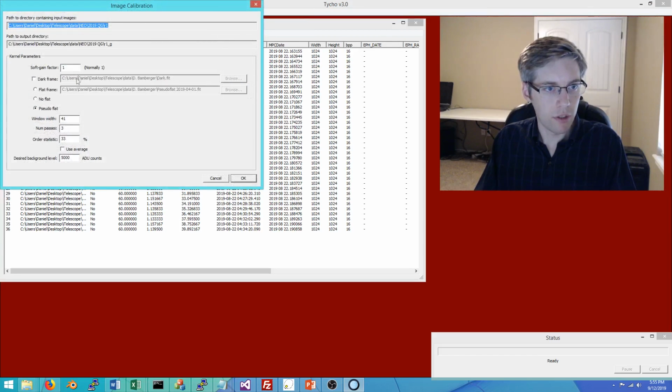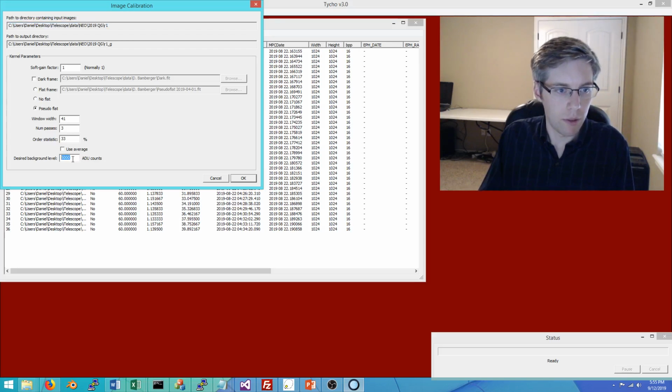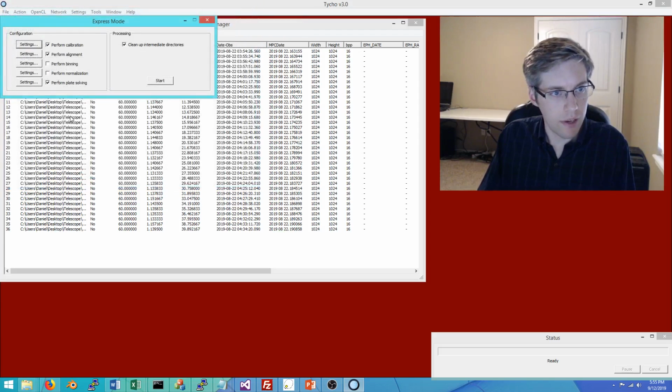So the calibration, I'm just going to perform the pseudo-flat technique, as I mentioned earlier. This is a process which works on each image, and it provides a consistent background level. In this case, you can specify what you want. I normally do 5,000 ADU counts. So anyhow, these are default values and they're mentioned in the user manual. Of course, you can tweak them however you want. So anyhow, I'll click OK on that.